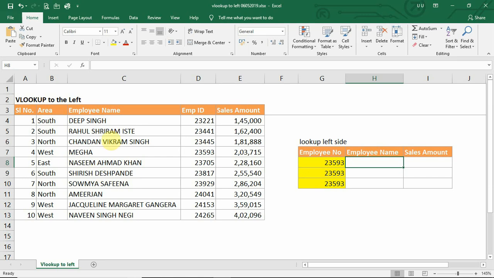In this example, we have employee ID in column D, name in column C, and sales amount in column E. And now we have to do the lookup based on employee number. Since employee number is in the fourth column, with the help of VLOOKUP, can we get the employee name?